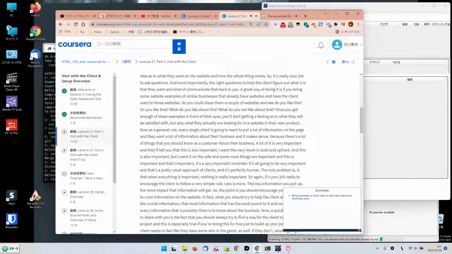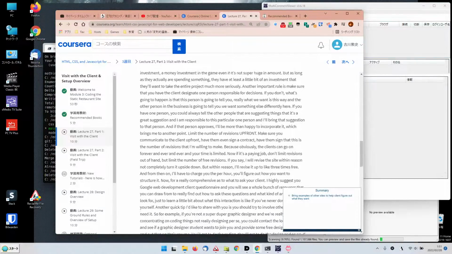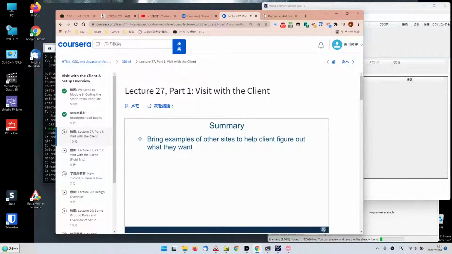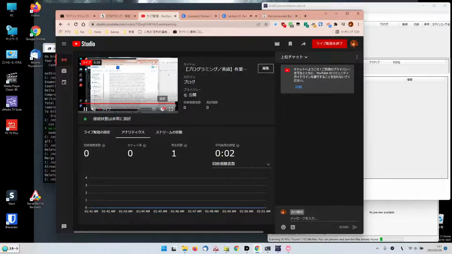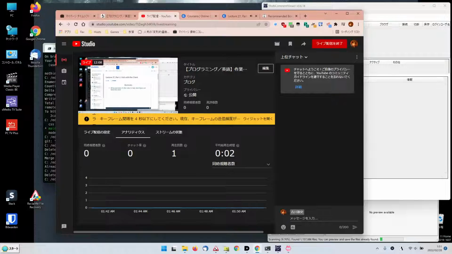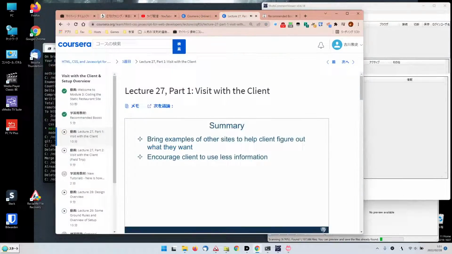So let's summarize. First of all, don't forget to bring some examples of other websites to help your client figure out what they want. It's very often that clients really don't understand what it is they want themselves, and giving them some examples will help generate a discussion and a direction as to where they really want to go. Also, encourage your client to use less information. It's a knee-jerk reaction, just about everybody who is not in the industry, to try to cram as much information as possible, and it's almost always the wrong way to go. It's better to have less and more potent information for their customers than tons of information where everything gets lost.